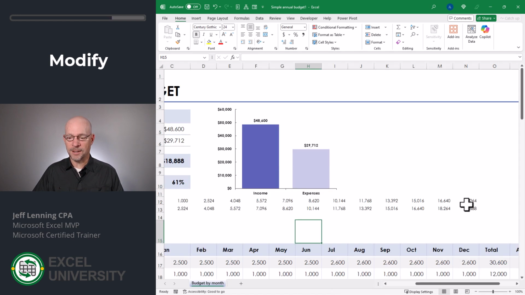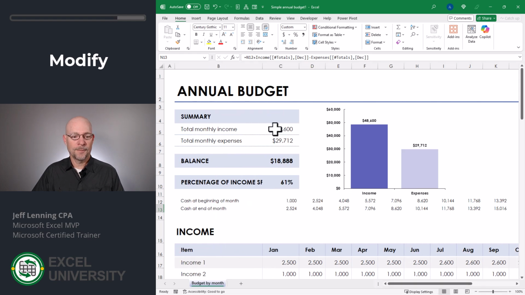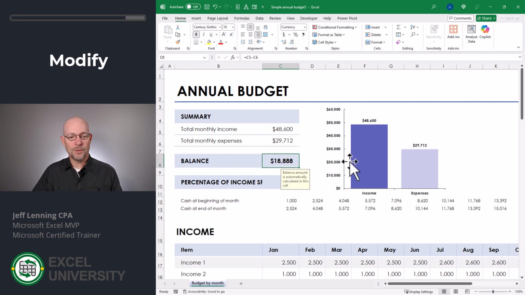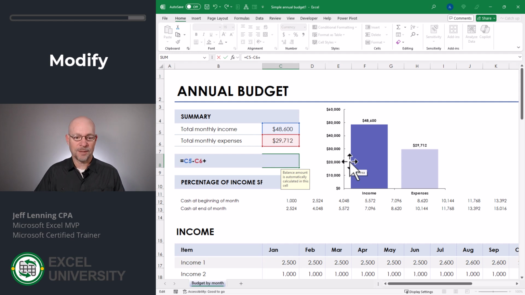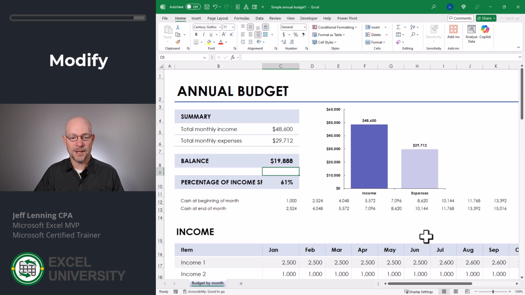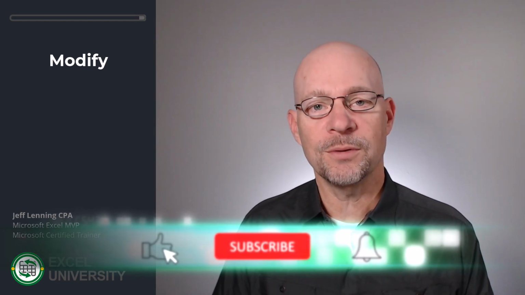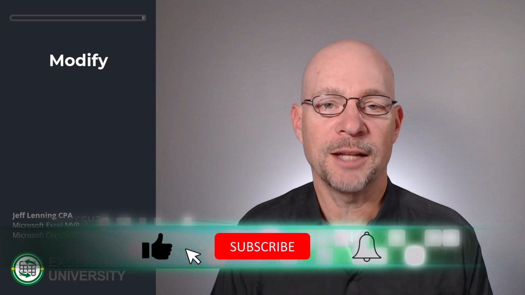Now the other thing is at the end of the year, we have 19,888. And our default formula just needs to be updated to reflect our cash at the beginning. So what we can do is edit this and say plus this 1,000, enter. And now everything agrees. Cool? All right, cool. And that's how we can get, use, and modify this basic annual budget template.